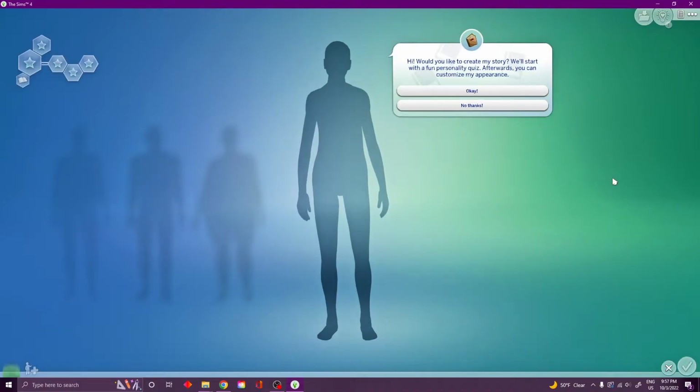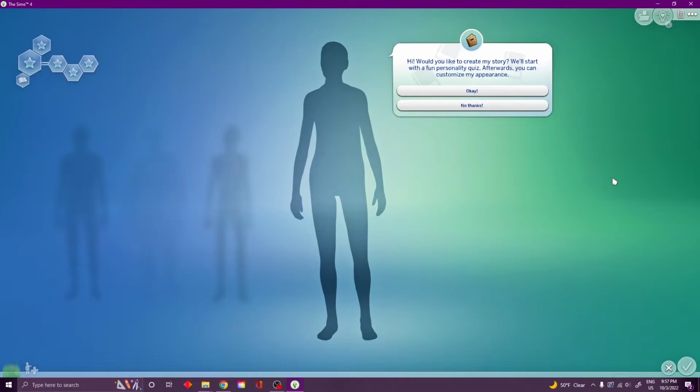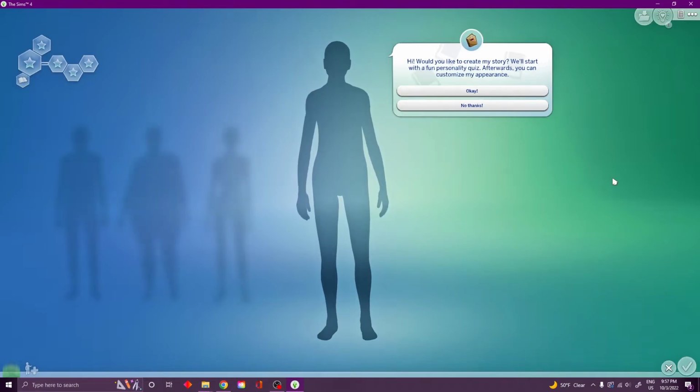When I usually test mods, I do build/buy and CAS separately. So if I'm doing build/buy stuff, I only do build/buy stuff, so that way I can load directly into a specific save file that I have that's just for testing build/buy. But if I'm doing CAS, I just open a new save like we're doing today.